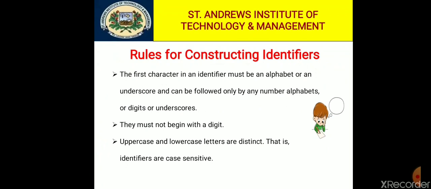Rules for constructing identifiers. There are certain rules on which we will construct identifiers. The first one is, the first character in an identifier must be an alphabet or an underscore, and can be followed only by any number of alphabets, digits or underscore. The second one, they must not begin with a digit, always start with underscore or alphabet. Uppercase and lowercase letters are distinct.